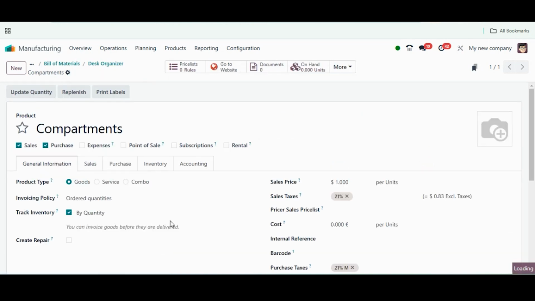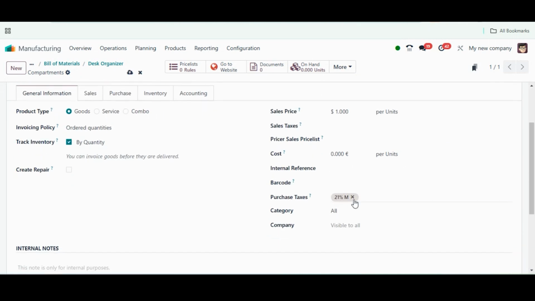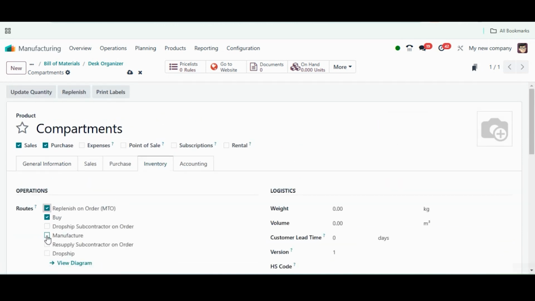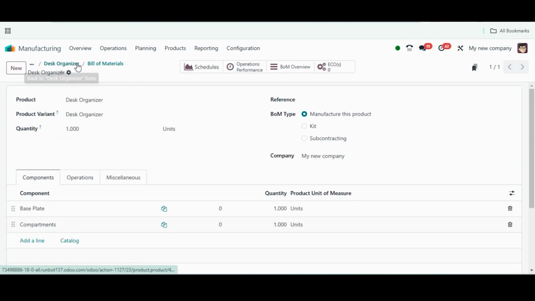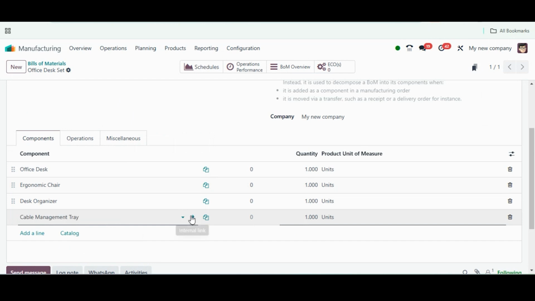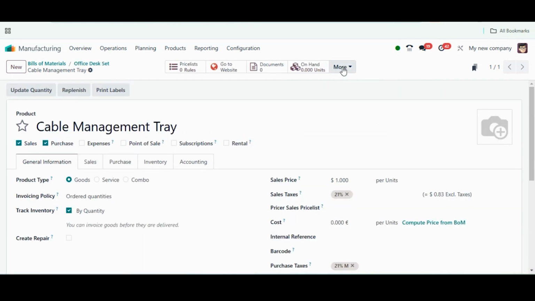Similarly for the other component also we need to. So in this way routes are enabled for our component disk organizer. Next we have our cable management tray. So perform the similar routes for this also and for its child BoM.